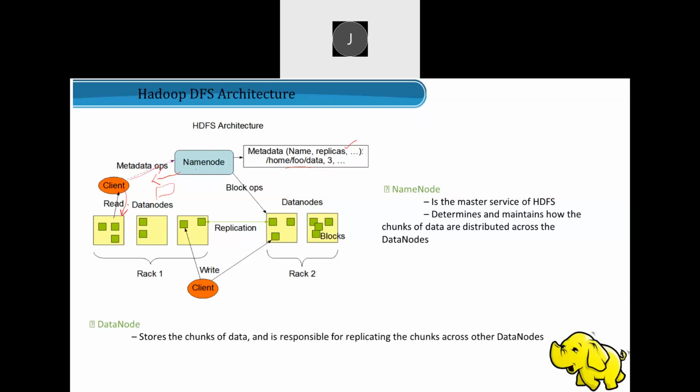Then it will go and do the processing or read the data directly from the data nodes, the slave nodes. They can be distributed as rack 1 and rack 2. It means these three data nodes are present in rack 1, and in this rack there are only two data nodes containing blocks. So name node is the master service, which determines and maintains how the chunks of data are distributed across the data nodes, and data node stores the chunks of data in the form of blocks and is responsible for replicating the chunks across the data nodes.